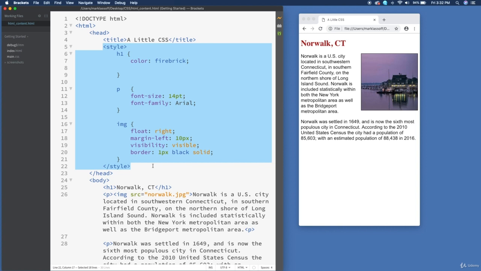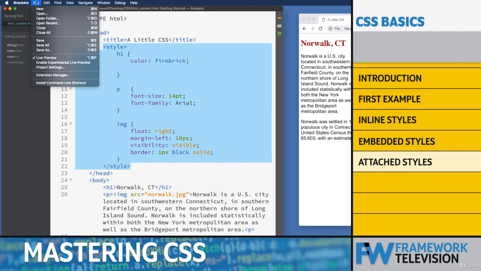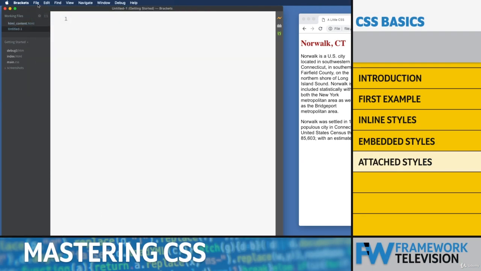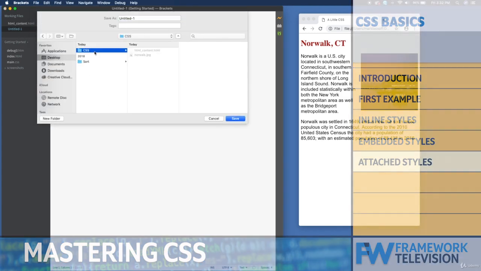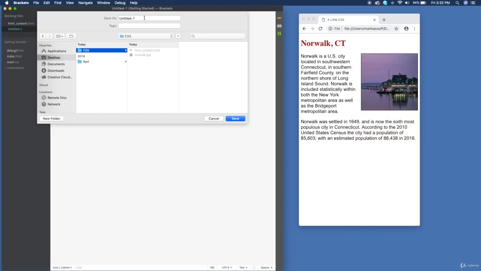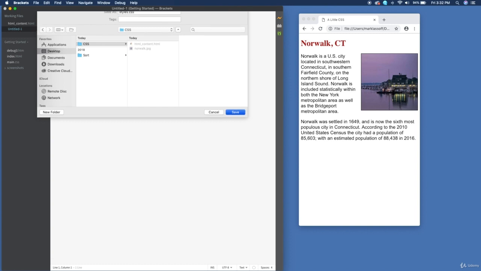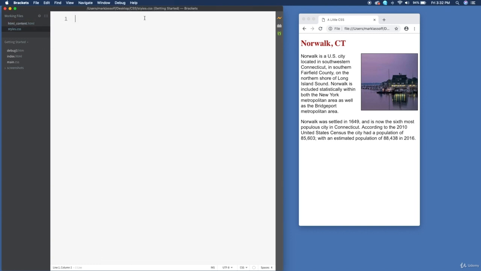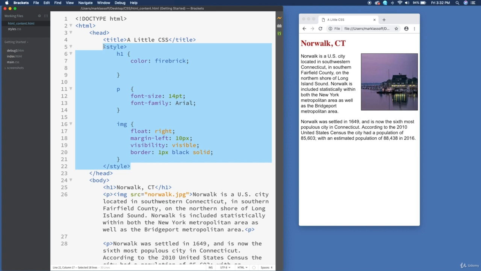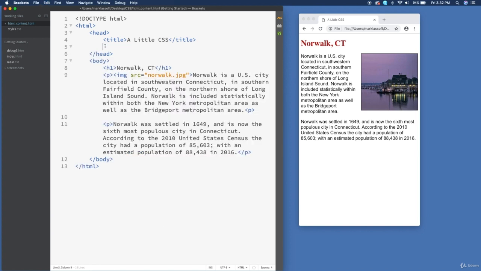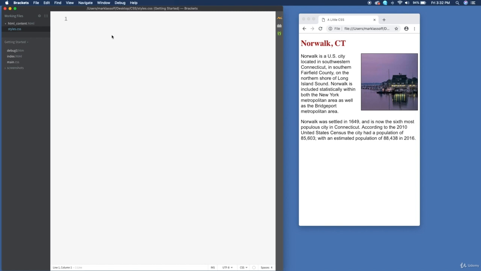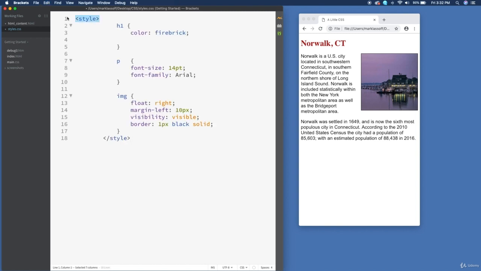But there's one more place that you'll find style sheets, and I would argue this is the best place to put them. I'm going to create a brand new document, and I'm going to immediately save it in the same folder as my HTML, just on my desktop. I've called the folder CSS, and I'm going to save this as styles.css. So this document is going to be my CSS document. I'm going to go ahead and grab all the styles from my HTML using cut, paste them in my CSS, and I'm going to eliminate the style tags.